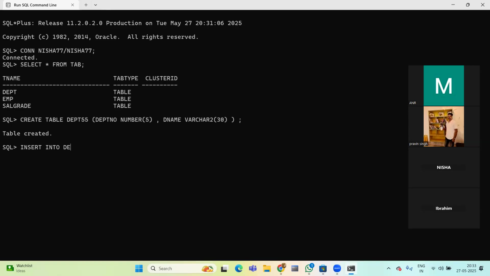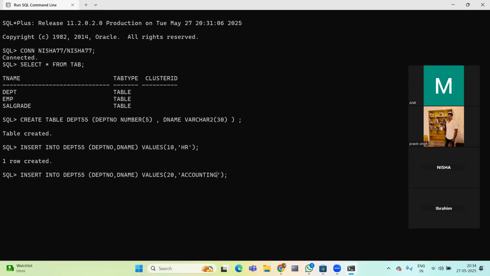Insert into, what is my table name here? DPT 55, and here we can say department number, and the second column name is D name, and then values. Here you can directly enter it this way: 10, comma, department name is HR. And location? Yes. So here we have inserted one record. For the second record I am saying department number is 20 and department name is accounting. And location also we can include, right? Yeah, if you want to add location, you can add.